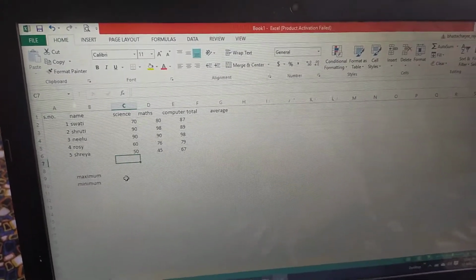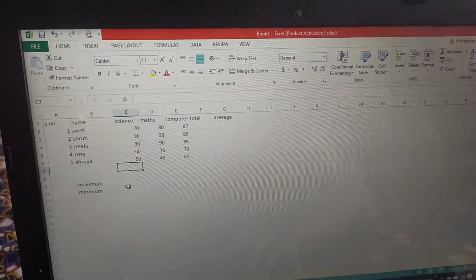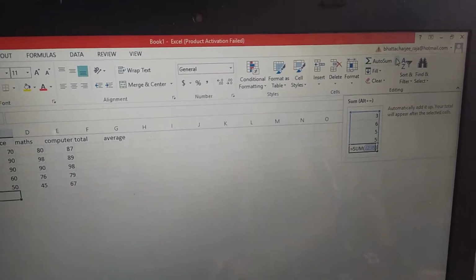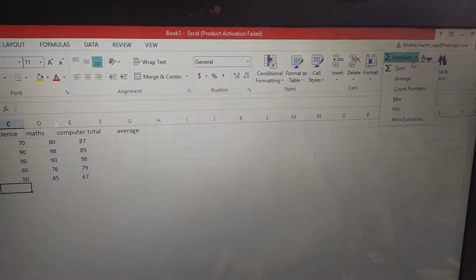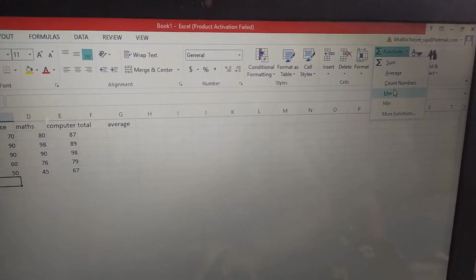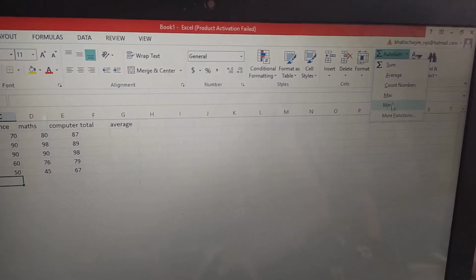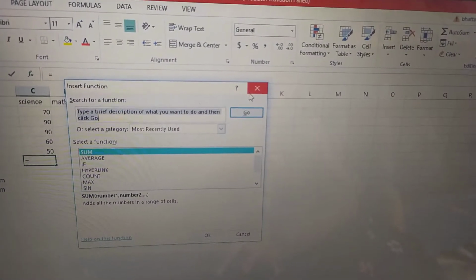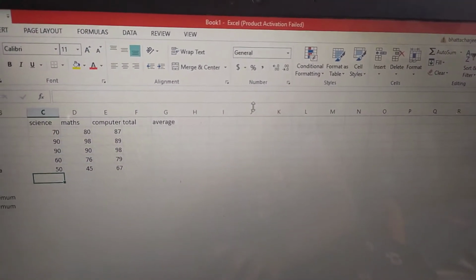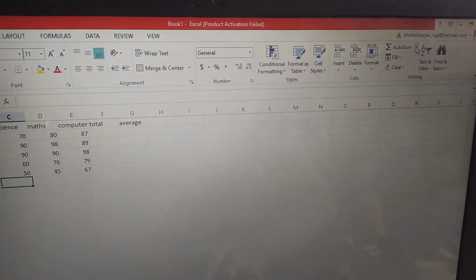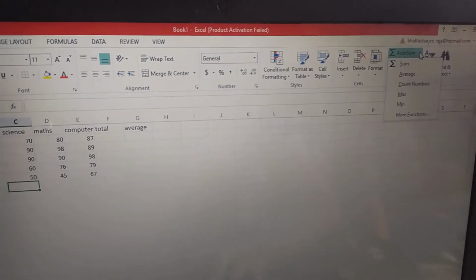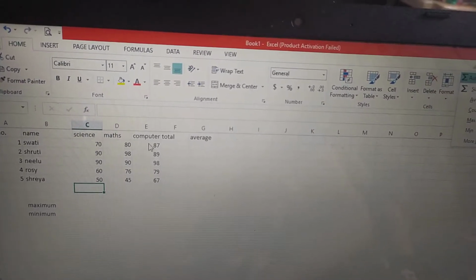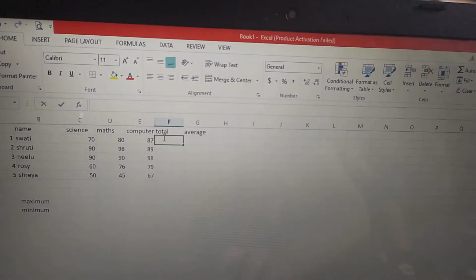In the editing group of the Home tab, you can find this option, AutoSum. There are certain options like sum, average, count numbers, max, min, and more options are also there. So over here we are going to first use the option sum from AutoSum to find the total number of marks obtained in science, maths and computer. How are we going to do that?